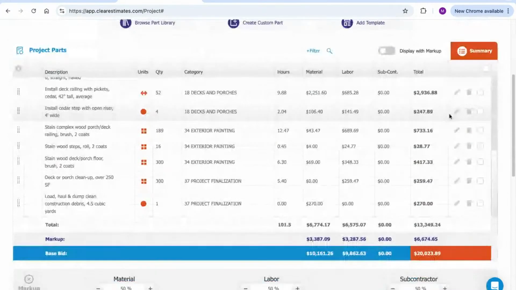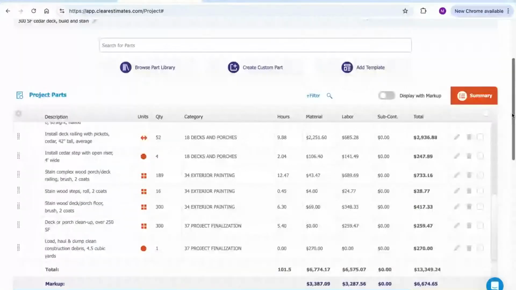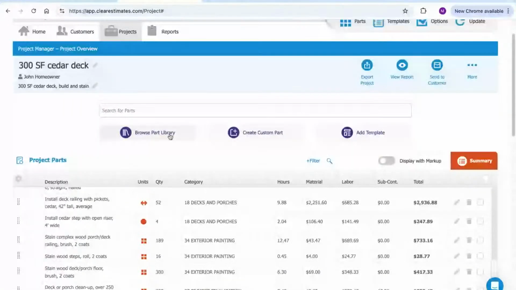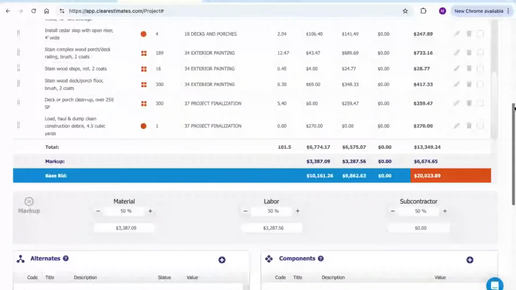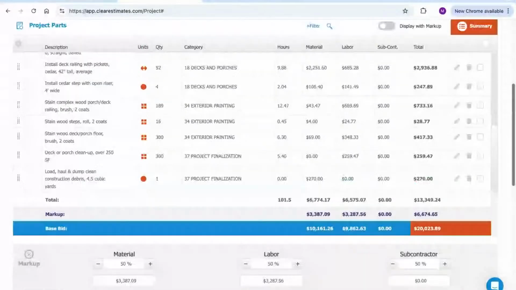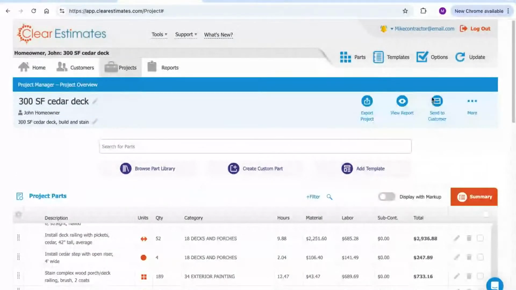So that is really about what the process looks like. It really just comes down to searching through the library, finding parts, finding templates, creating anything you need, and then just managing the costs here, double checking everything, making sure everything looks good, and then you can very easily send this out to a customer.